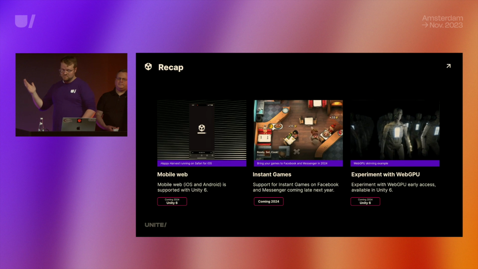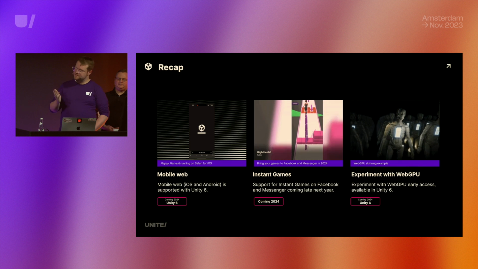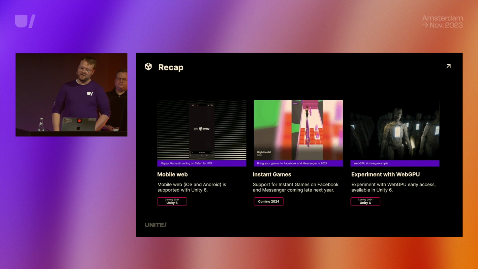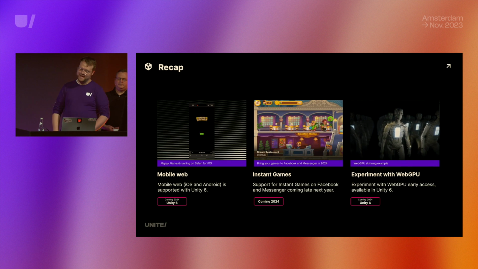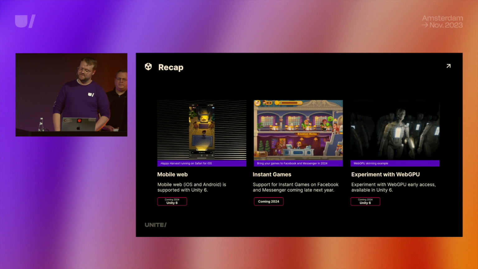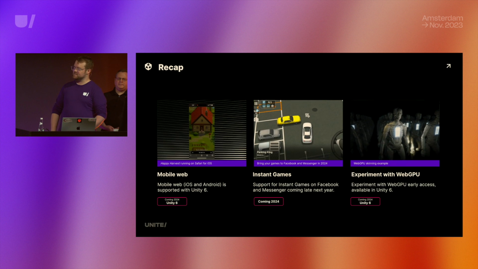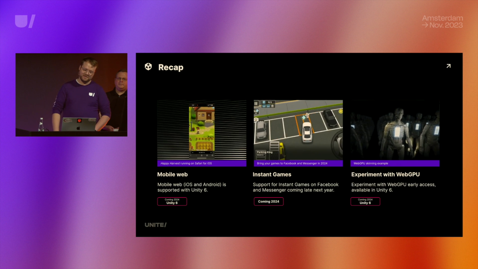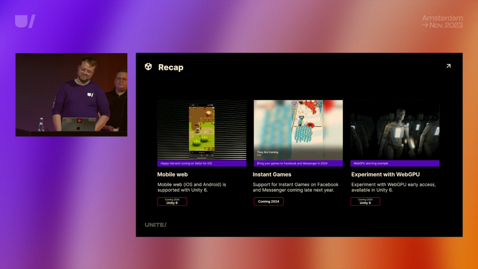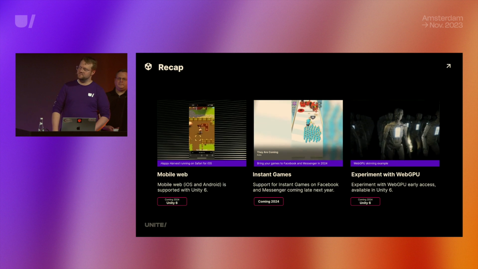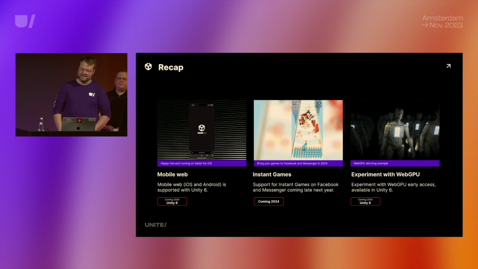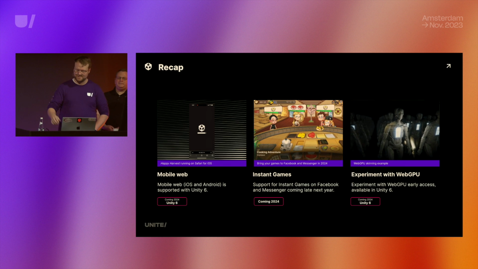As far as what's coming soon, mobile web support starts in Unity 6. Coming late next year, build and deploy your instant games to Facebook and Messenger to access a whole new audience. And if you're the tinkering type, go read our forum post about WebGPU, which is coming to early access, well, right now on that alpha.